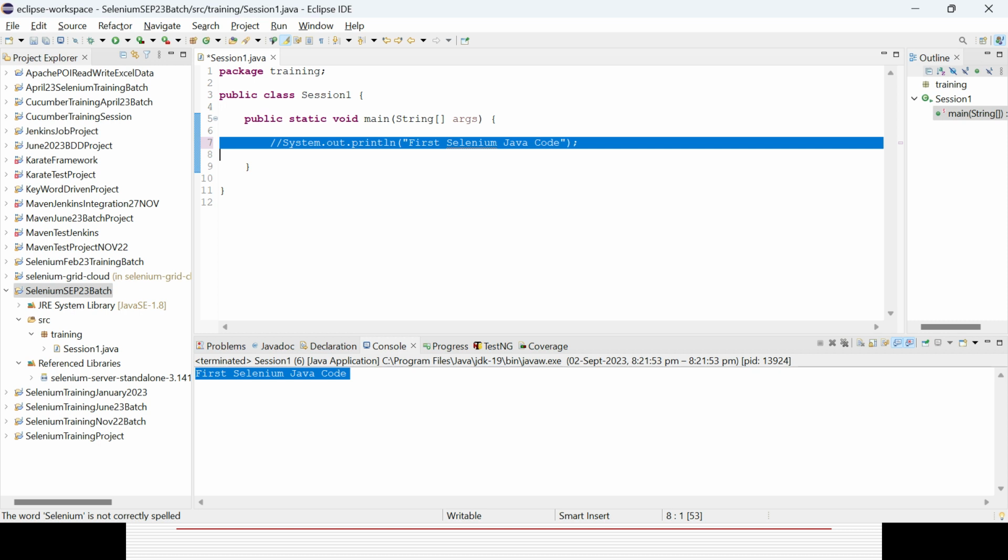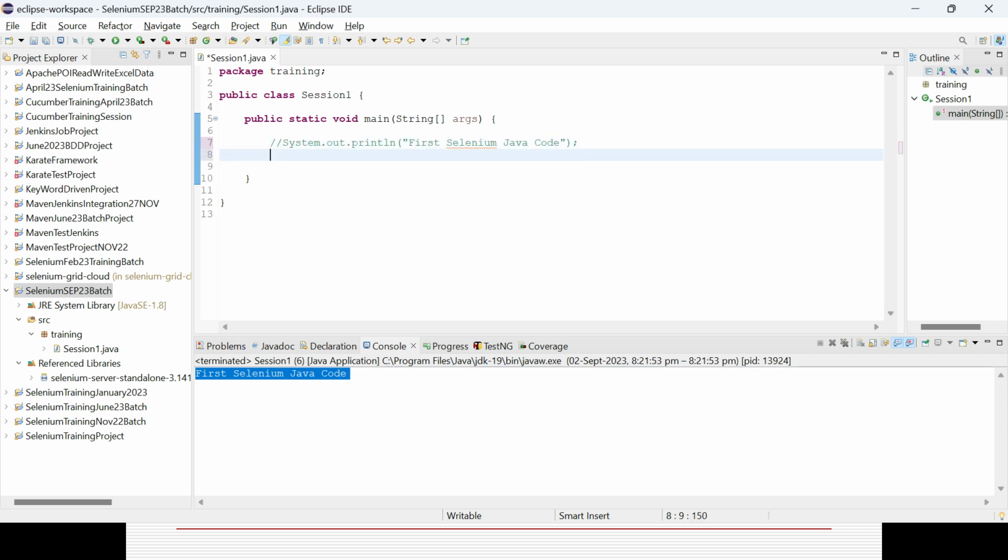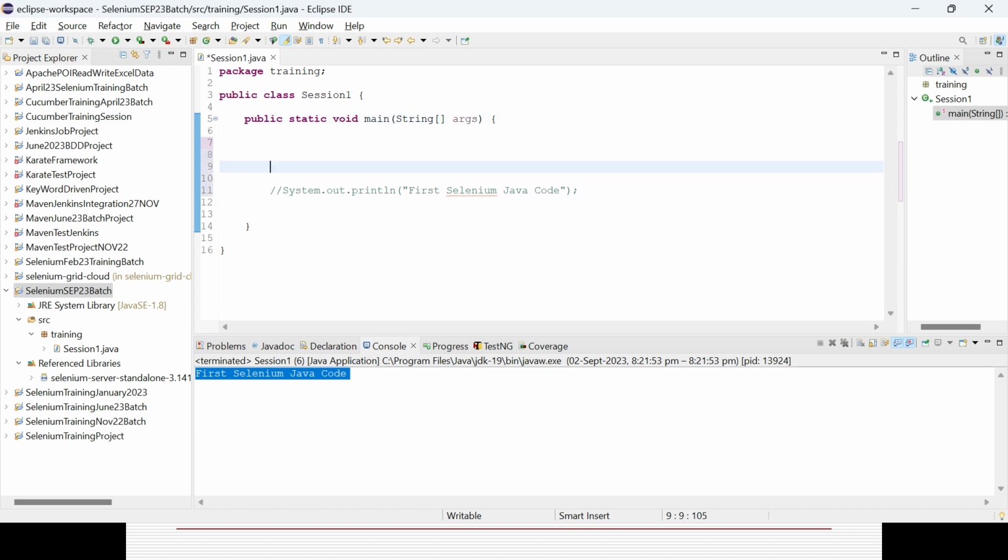So that will be covered in the Java, no worry. So this is the Java part. What I will be doing now is creating a simple script to open a web page, any web page. First thing, I will be setting the Chrome driver.